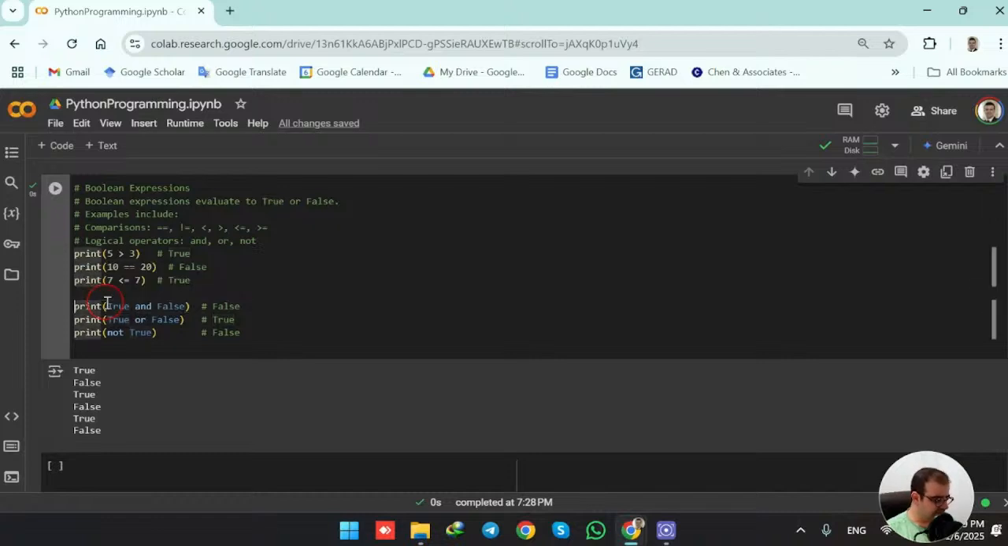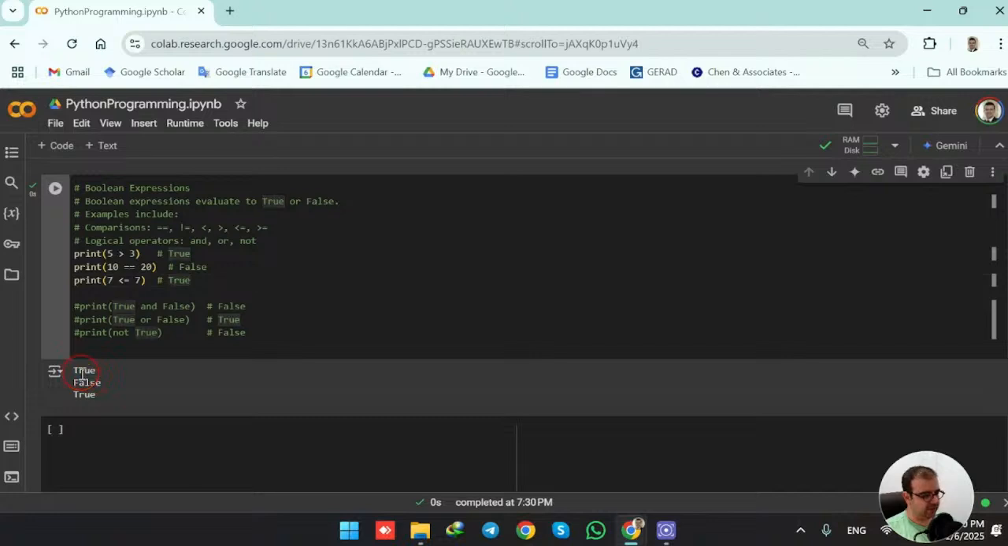So let me first run this code by commenting these lines. So we are going to talk about these three first. So here I see true, false, and true. The first one, 5 is larger than 3. This is true. So we're having the true in the output. 10 equals 20. It is false because it doesn't make sense. And 7 is lower than or equal to 7. And it is true as well. So we're having the true being printed out in the output.